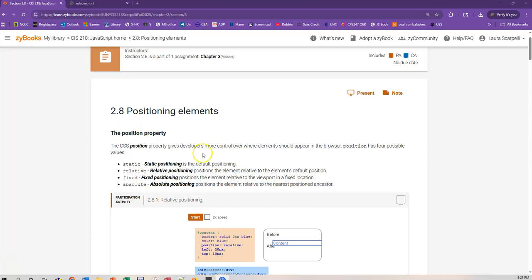In this video, I want to describe a little bit about the position property. The position property gives you, as the programmer, a little more control over how elements will appear on your page and where they appear on your page. There are 4 different values for the position property. These are static, relative, fixed, and absolute.